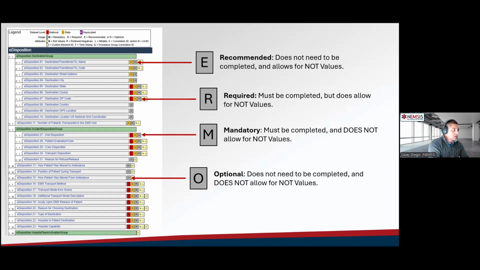So think of destination transfer to a name, right? You're not always going to transport a patient, so it wouldn't make sense that you always have to complete that element, but it needs to be in there because we have to have it to record that data.